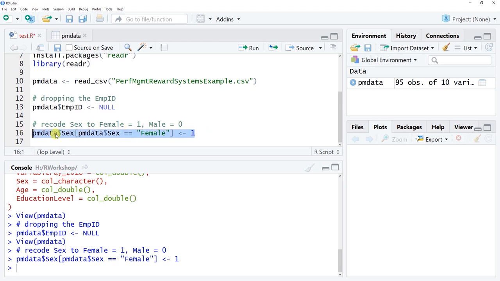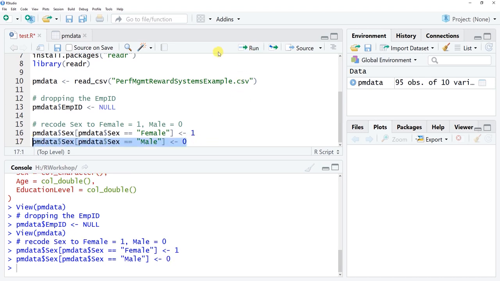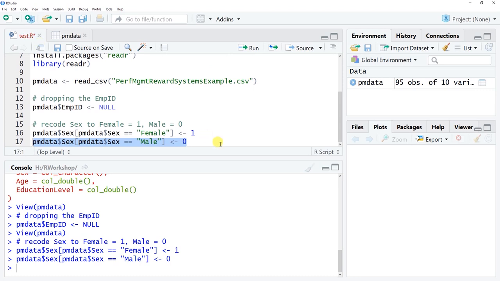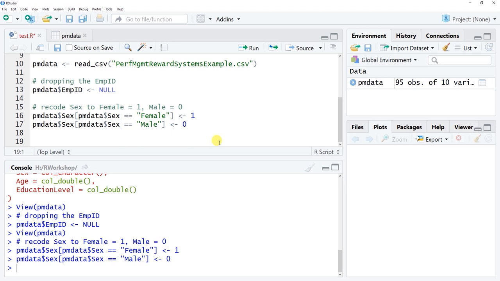Okay, let's copy this and paste below. And now instead of female, let's put male with a capital M. And we're going to recode males to 0. Okay, so now it's a binary variable. So let's run this line. Click run. Look at our data frame object again, and now you'll see that we have 1s and 0s, 1 being female, 0 being male. So now it's quantitative in nature, or so we think. But we should also make sure that we set the sex variable to type numeric.